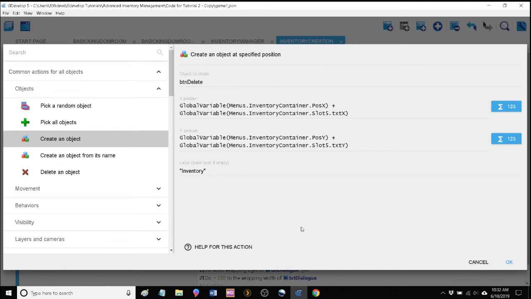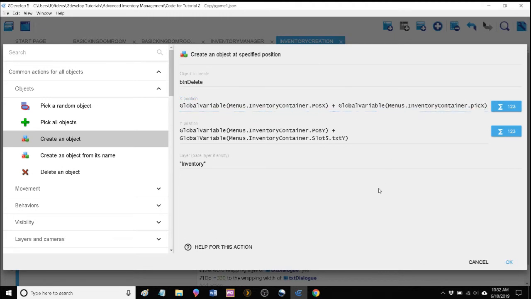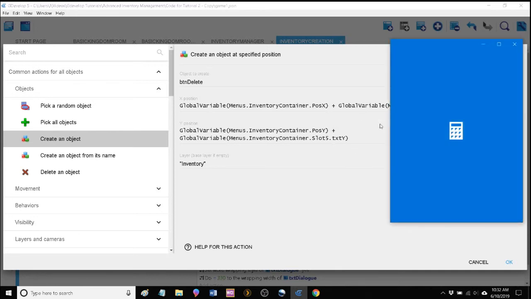We can think about where we want the button. I kind of want it basically right under where our pictures are. So I'm going to say inventory container dot pick X, right? Because that'll be there. And then for the Y position, we have to think about a little bit of math here. So I'll bring up my calculator just to show how I'm thinking here.